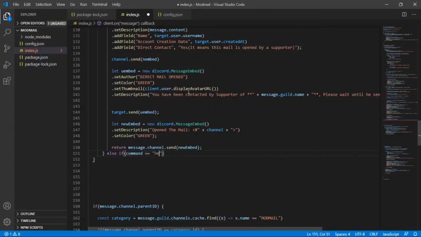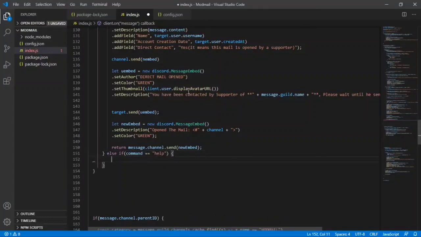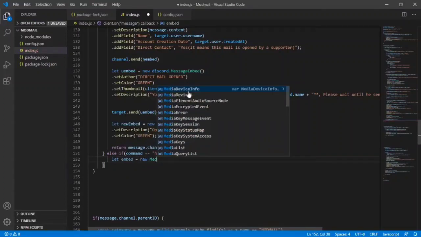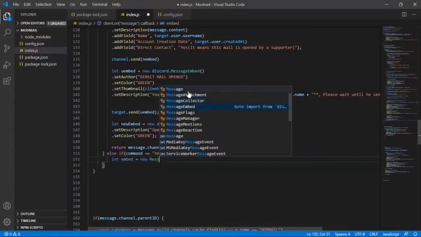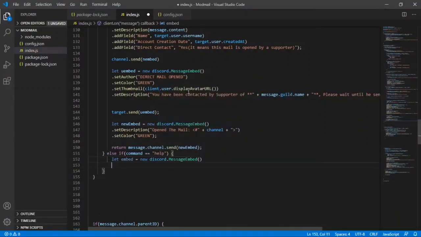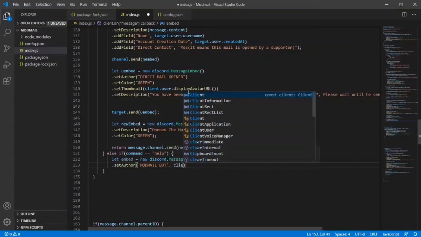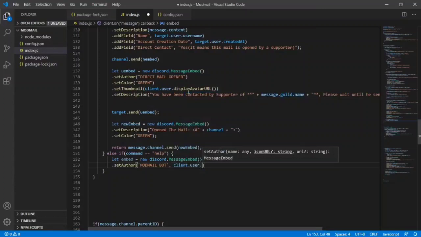equals to help, and let embed message embed. Okay, embed equals to new MessageEmbed, set author, ModMail bot, client.user.displayAvatarURL.